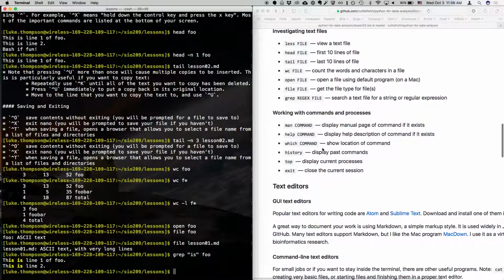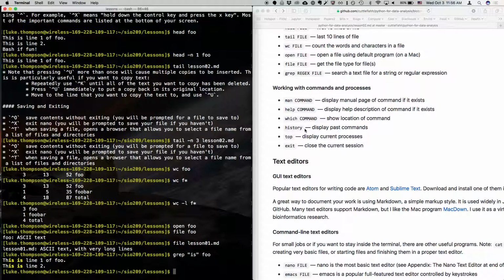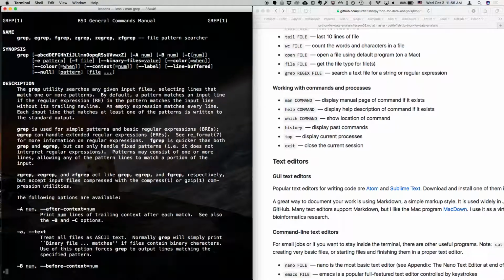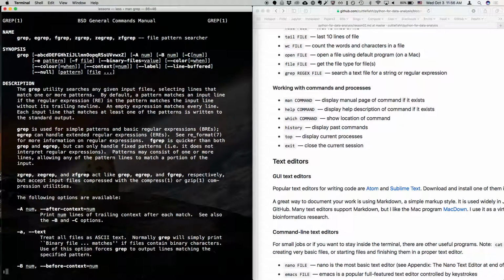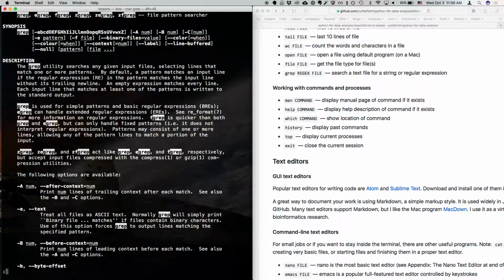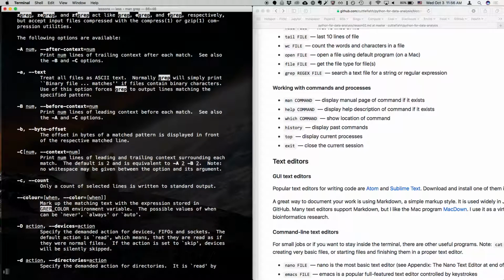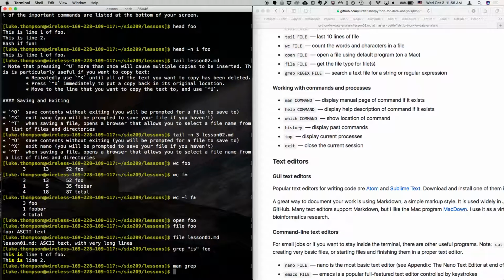Okay, so then we also have these various ways of working with commands and processes. We already saw the man command, so we can do man grep, and it will tell us all kinds of stuff about grep, and we can scroll up and down. And again, this is like a less page, so we can search with this \grep, and then when we're ready to quit, we just hit the Q button, just like less.